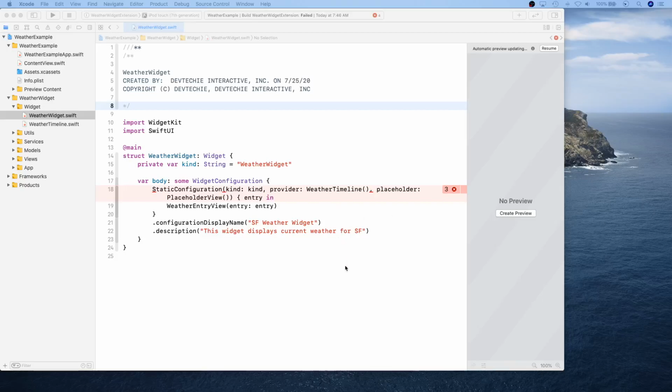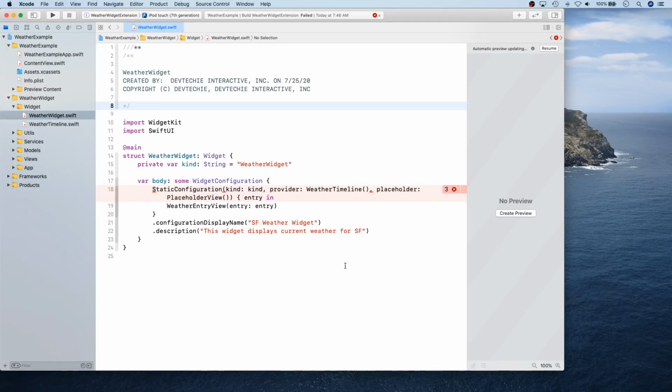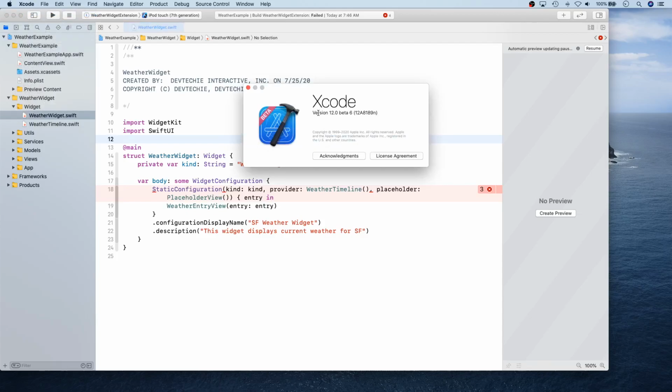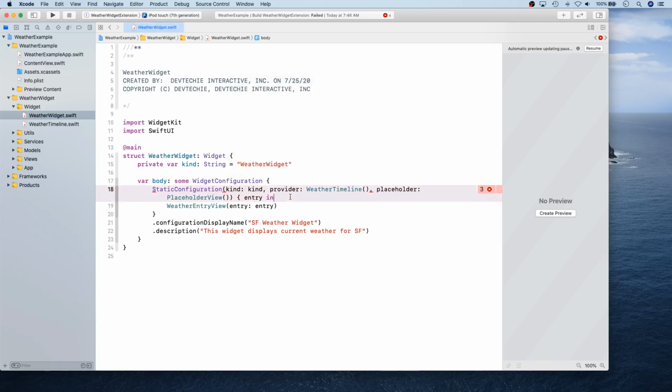Hello and welcome back, and let's go ahead and fix another widget that is broken now because of the recent update for Xcode beta. And once again, we are using Xcode 12 beta 6. Okay, so let's go ahead and fix a few things.